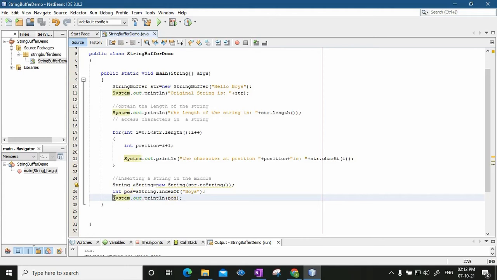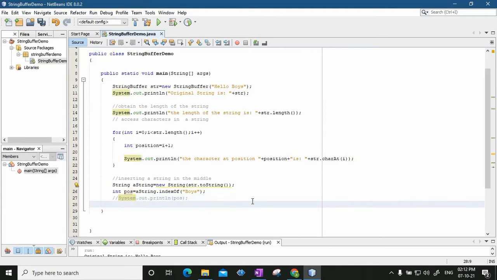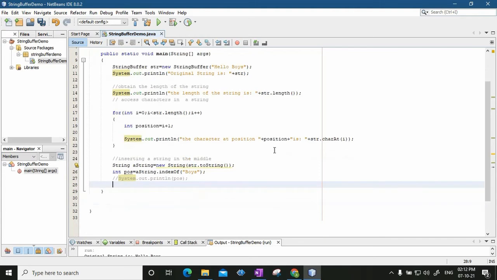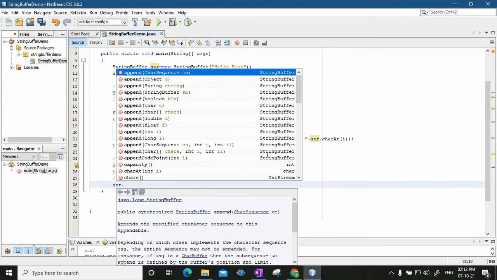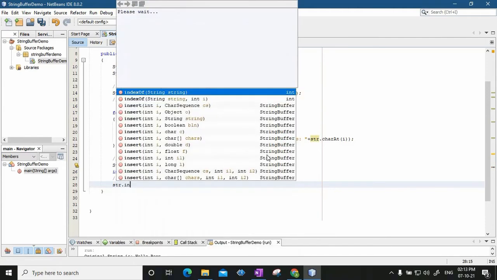So I will comment this line, and now I will be actually inserting. Now for insertion, I cannot insert anything in the middle of a String. Why? Because a String is of type String, but I will have to use the original str object of type StringBuffer, because StringBuffer is flexible enough to expand and contract with respect to the length, right? So then I say str dot, and insert is the function that we are going to use.